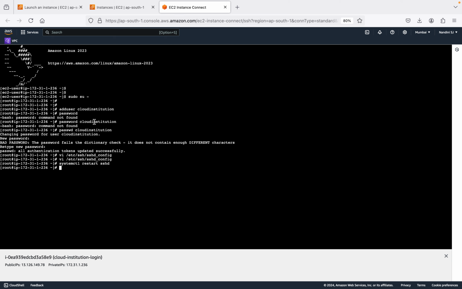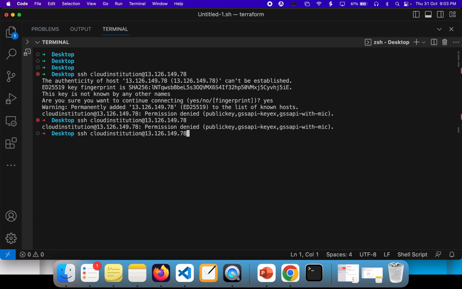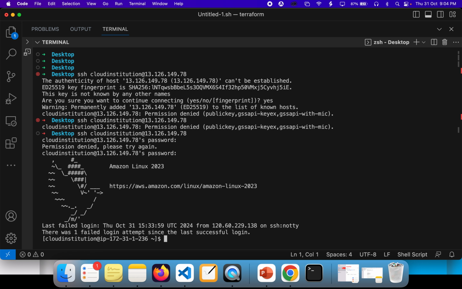Now I'm going to try logging into the same user again. As you can see here, the difference, right? As soon as you change that single parameter, password authentication to yes, it's asking me for the password. So now I'm going to give the password, whatever I have been given for the system. Okay, now I've logged into the machine.